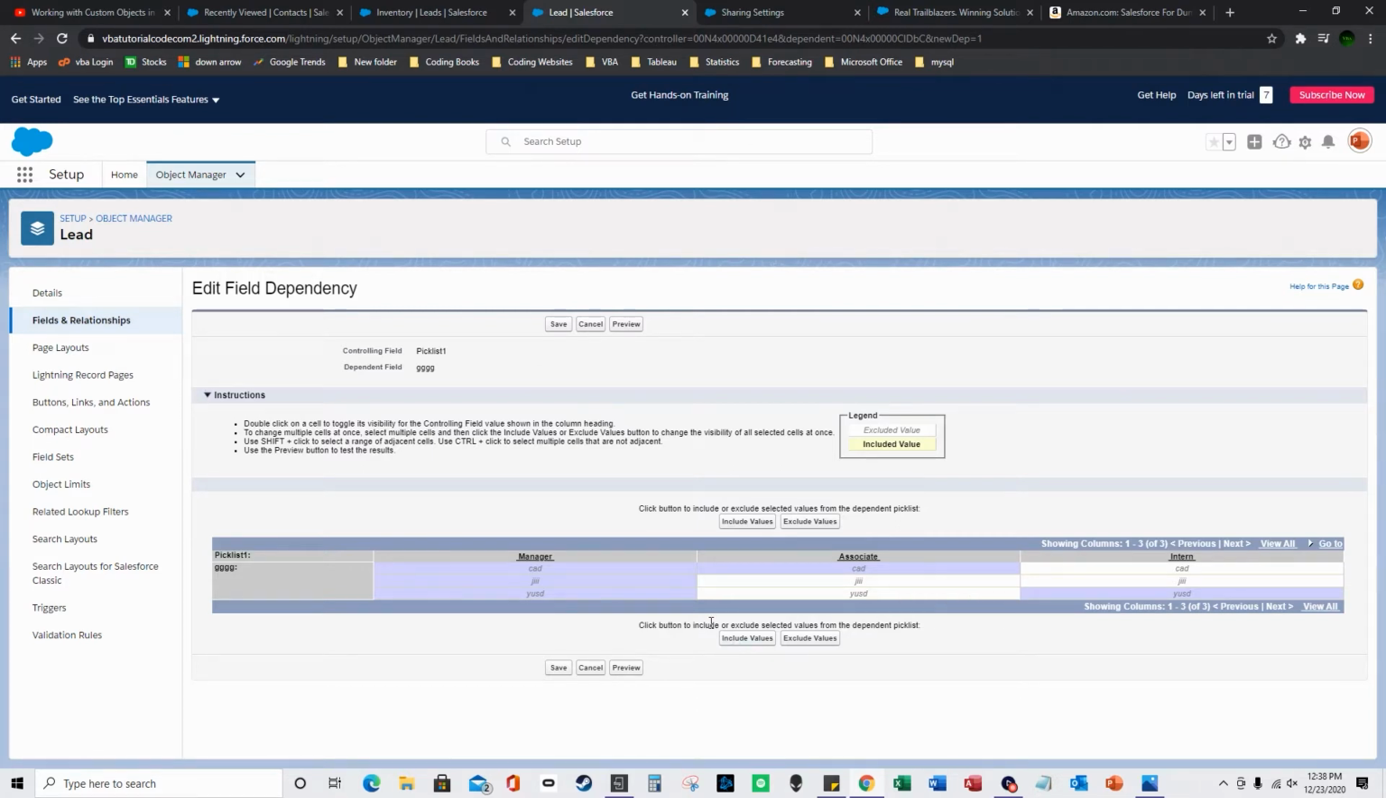So that's how you can kind of interrelate pick lists as field dependencies, and you can make one pick list exclude values, one pick list choice exclude values or include values, etc. So that's kind of what the field dependency is.